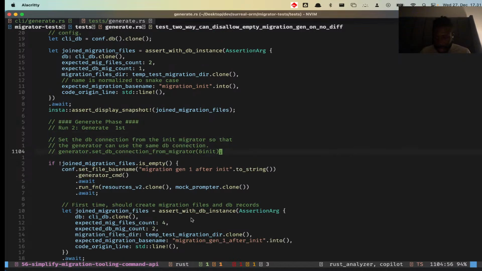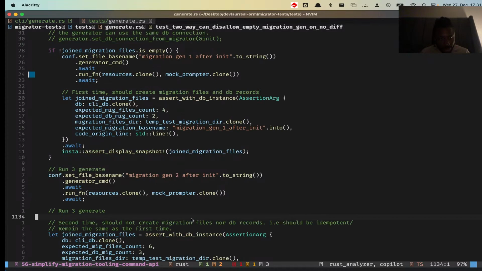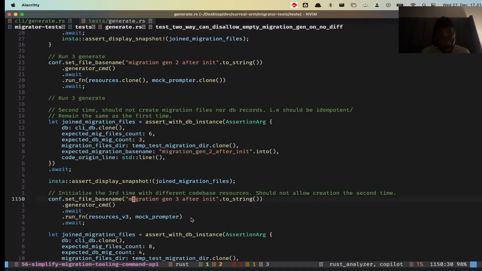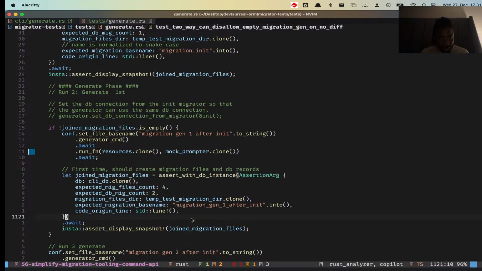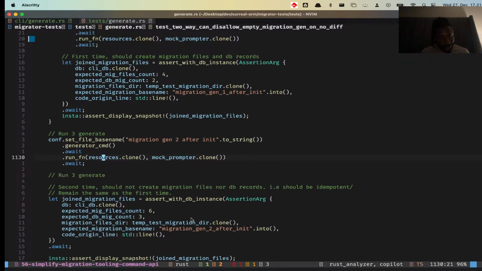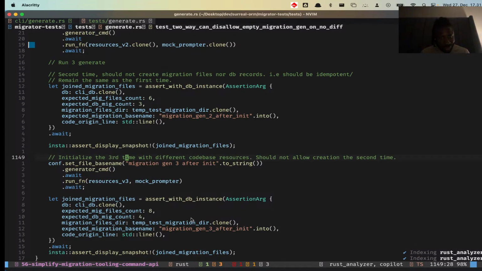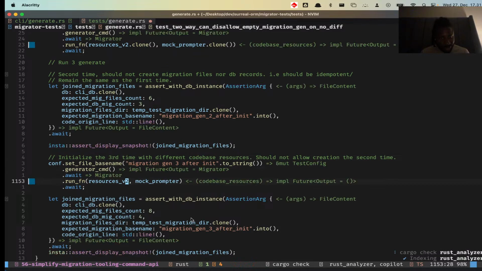So after we initialize, we use resource v1, which should mean no changes. So we just use v1 alone. For this we do v1 the first time, no changes. The second time we can use v2, and this we can use v2.